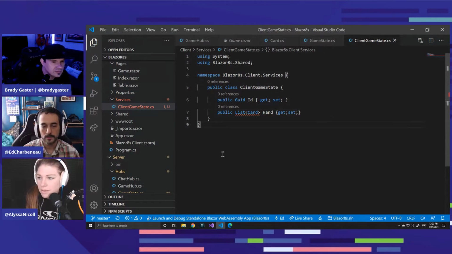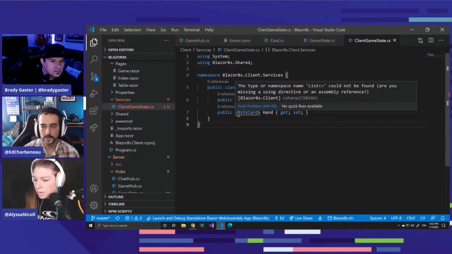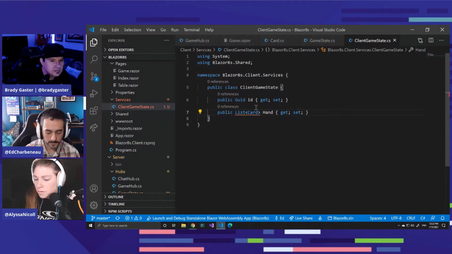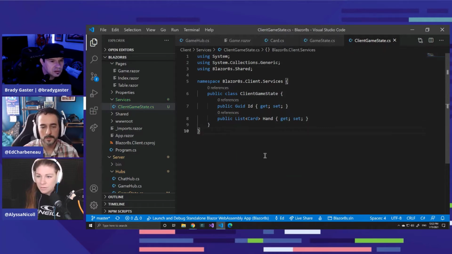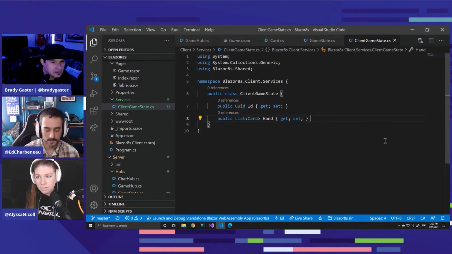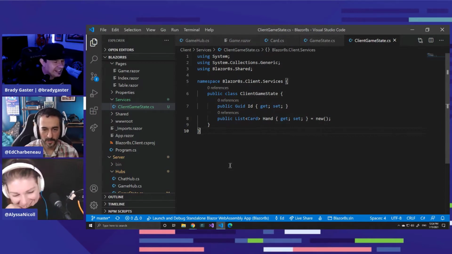There is one in private chat, and so I think at the very least, we are going to want a hand of cards. Yes, on the client. And if you want to make sure you don't have any null refs, at the end of line 8, you can say equals new list card. And with C# 9, I can just say new. Yeah, you can do that too. Genius. Yeah, I always try to remember to set those.